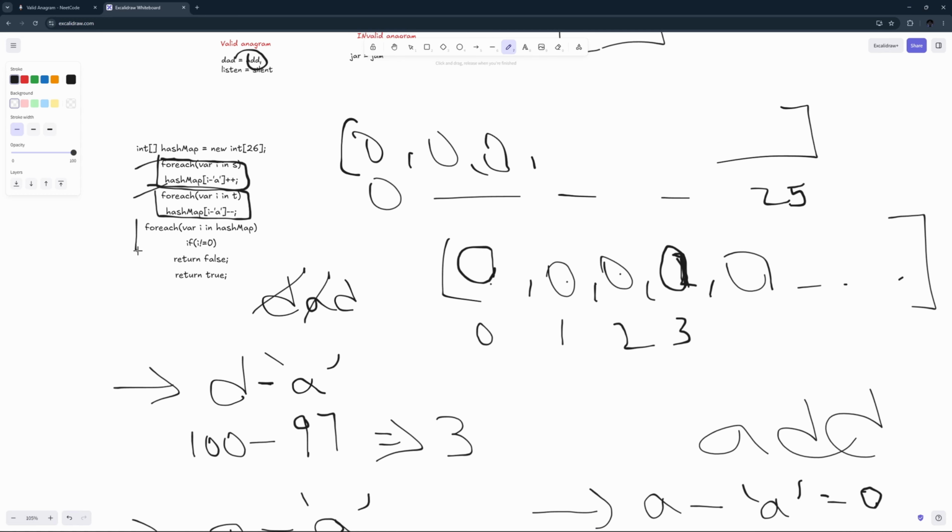Now this is the final step. We will iterate over this HashMap array and check if any number is not 0. If it's not 0, then it's not a valid anagram because there is an extra character, or there might be mismatched characters present in the strings. So hence we are returning false there itself. Otherwise, if the entire array consists of 0, we can return true.